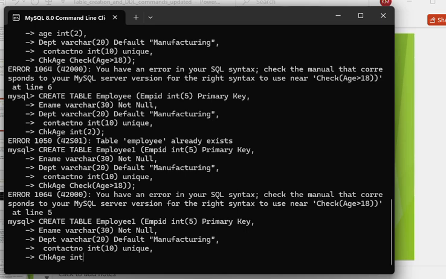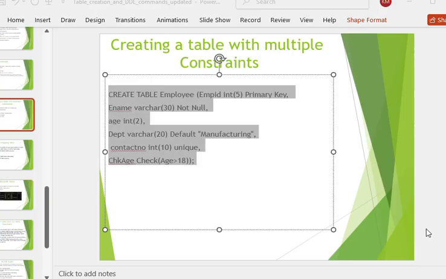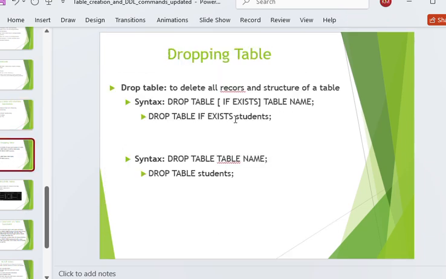Because when we are checking the age, we are entering, a person can't be beyond, you can say employee can't be beyond 60, so 16 years 2 digits only, so we can go with 2 digits. 0 rows affected, 3 warnings. So this table is created. So we have gone, in this case we have, this is one primary key that is constant, not null is the other constant, default is the third constant, and unique is the fourth constant, and check is not working in MySQL.